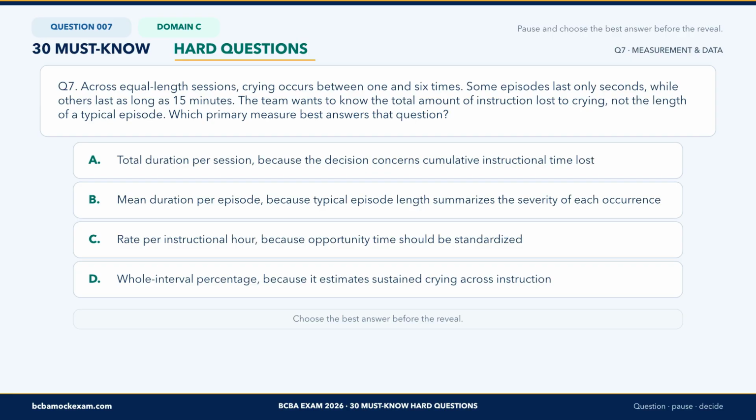A. Total duration per session, because the decision concerns cumulative instructional time lost. B. Mean duration per episode, because typical episode length summarizes the severity of each occurrence. C. Rate per instructional hour, because opportunity time should be standardized. D. Whole interval percentage, because it estimates sustained crying across instruction. The school wants cumulative instruction lost, so choose the dimension that captures all unavailable time rather than only the number of episodes. Take a moment to choose from the 4 options on screen.